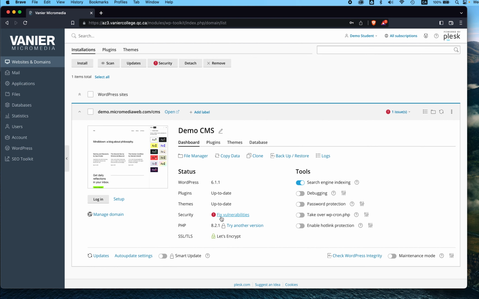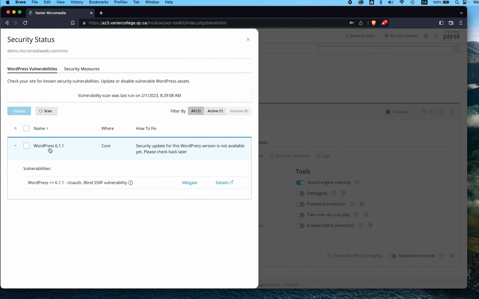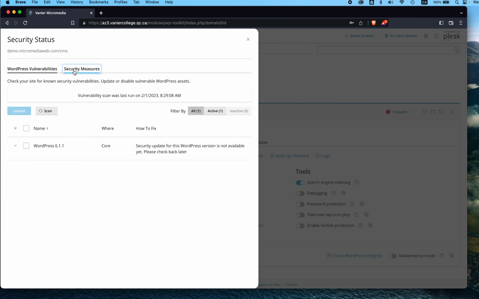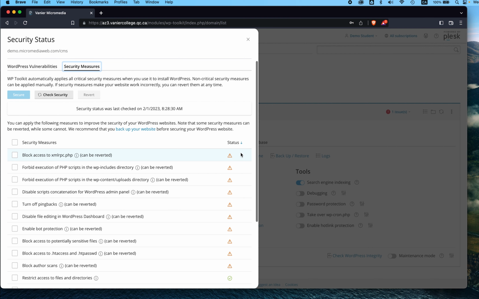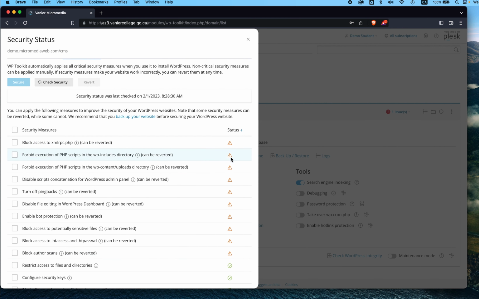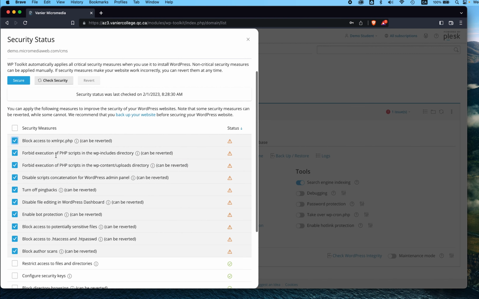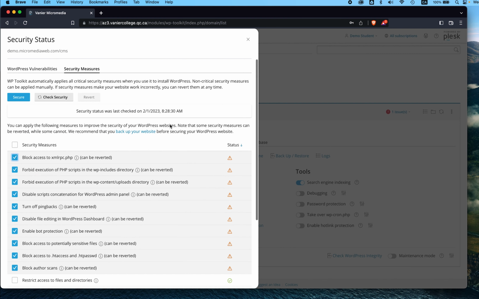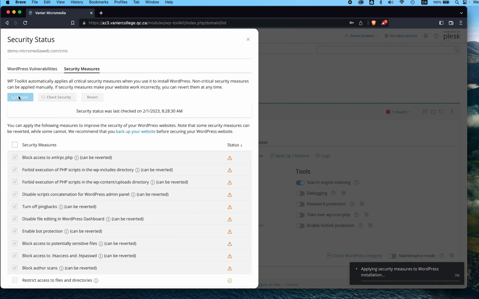Next thing is we see that we've got fix vulnerabilities. So I'm going to click here, and we can't fix this. It's not updated yet. But if I do go into security measures, you see that I have a number of warnings. So all these ones where we have a warning, we're going to make sure that we block all these things. We can always undo them later if we need them for a particular purpose, but we can secure these for now. So I'm just going to check these and then click on secure, and then you can see it's updating the security measures.